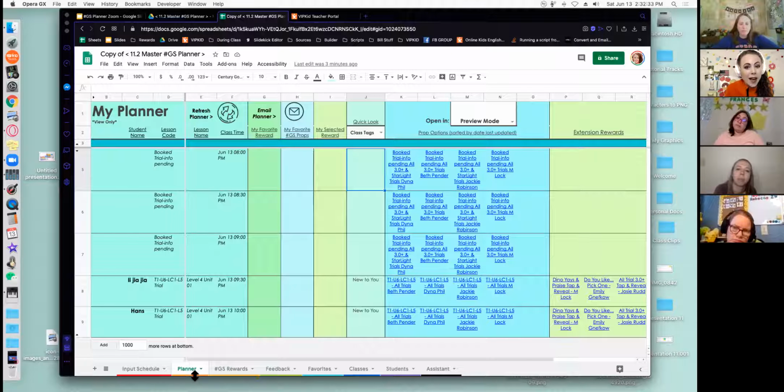And what I mean by that is anything that you indicate as your reward for a specific student on the rewards tab is what is going to show in column I on your planner tab. So notice how it says my selected reward. And this should always be empty when you first hit start, because you haven't selected rewards for your students yet. But that is the next step.